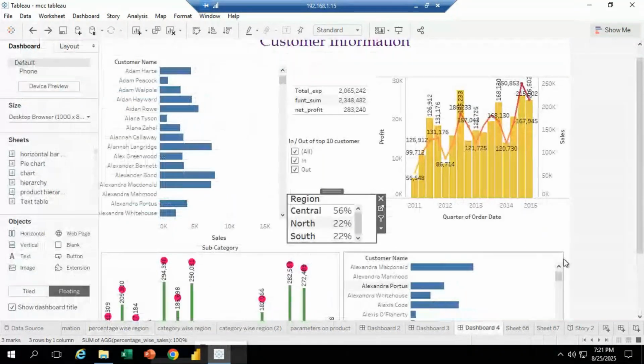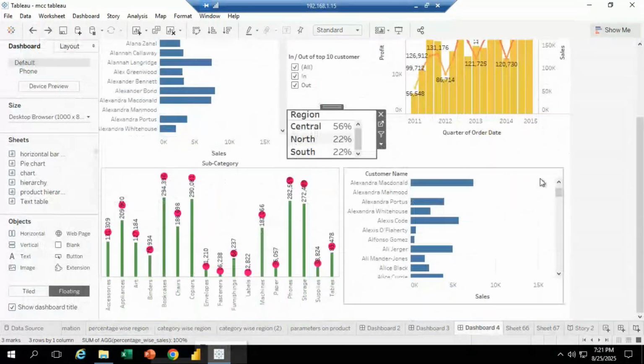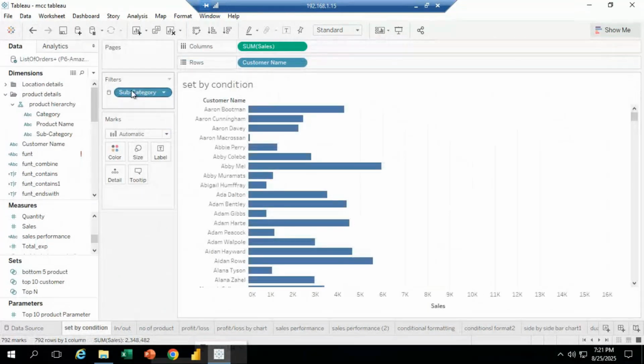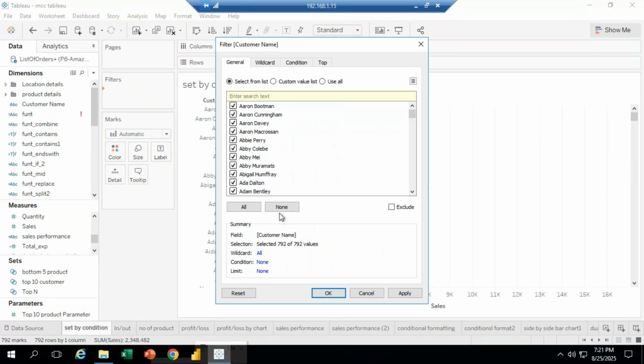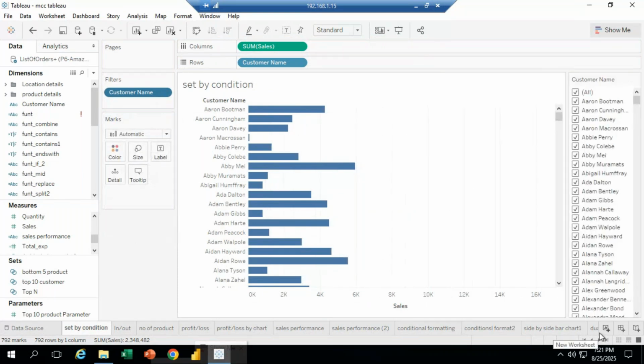Another one I am going to select, a particular customer filter. If you want, click on that, select this one, customer. I'm going to remove that subcategory. Customer, I'm going to select customer name. Where is our customer name? Drag and drop into the filter. See, all the customer names are going to display. After that, click on that show filter. See, now customer name is going to display.